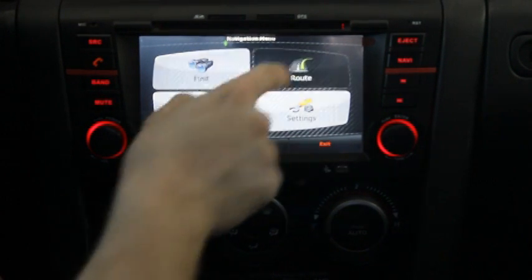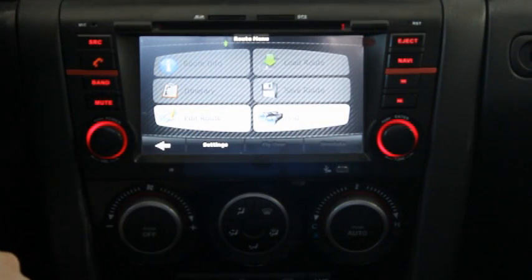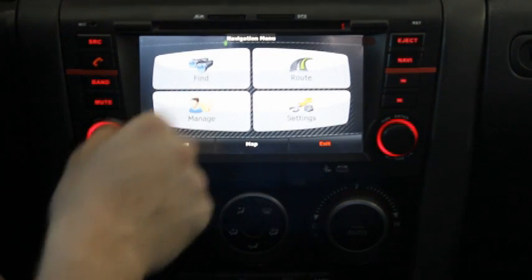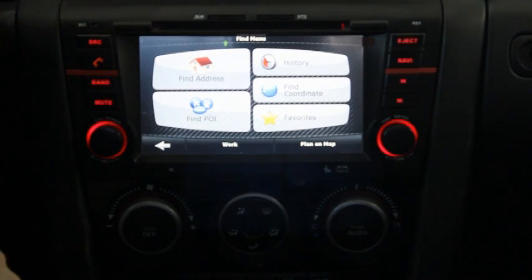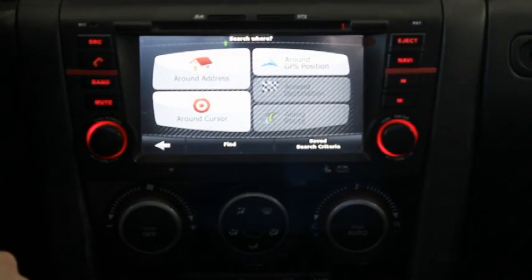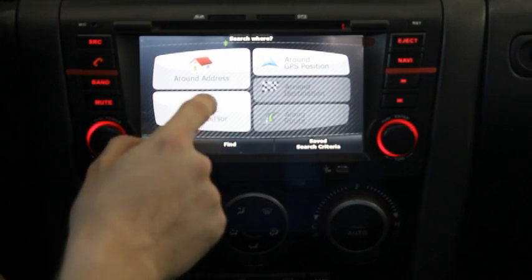Now the route section lets you edit and modify, plan, and change your route. Right now we don't have a route, so most of that's grayed out, but we're going to go to Find here. And we're going to choose to find a point of interest. Choose our own cursor.